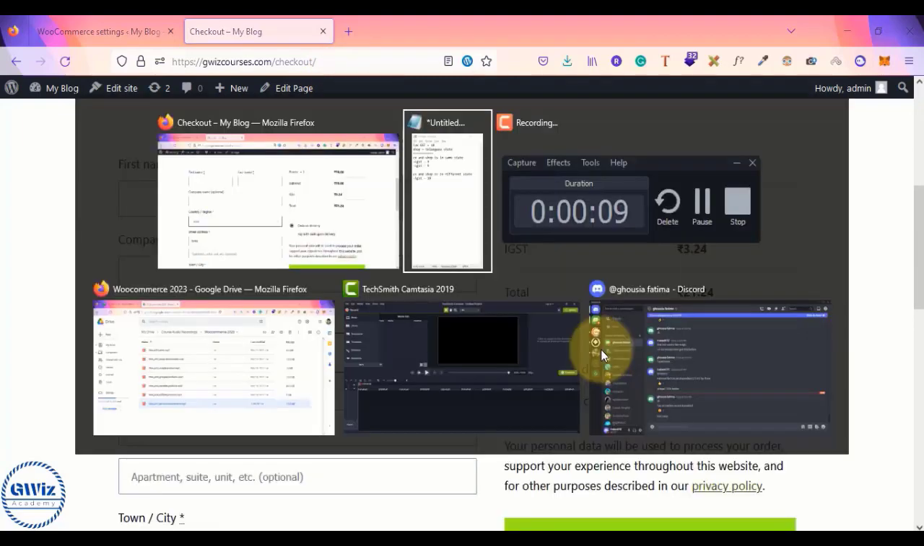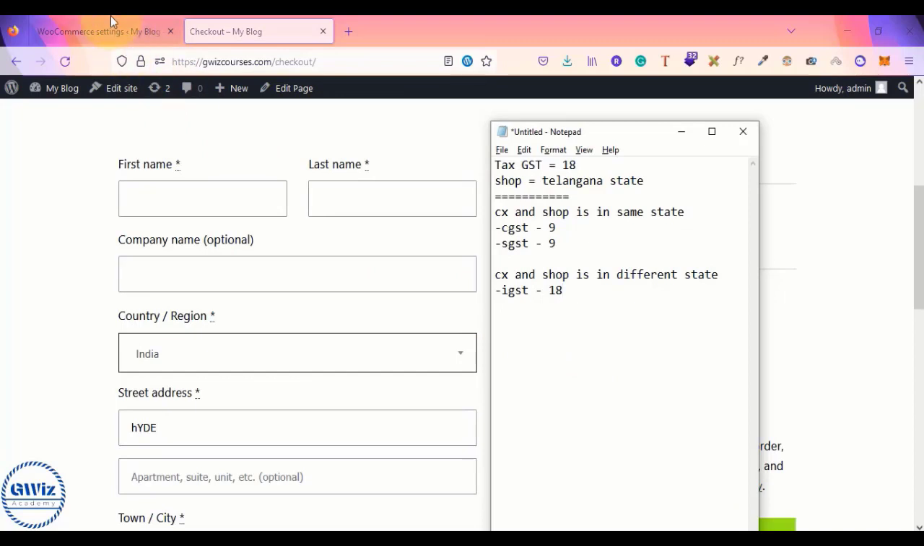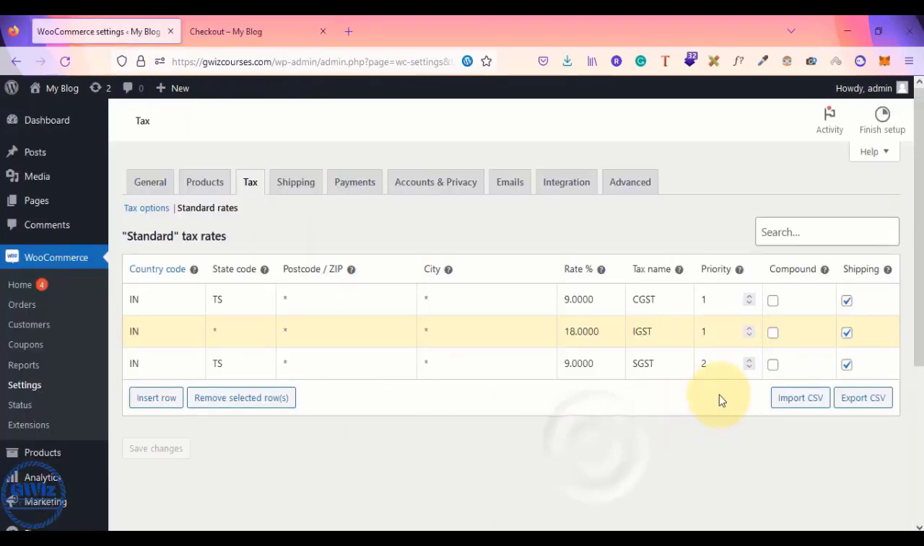Yeah, so we have successfully configured this, and here the priority is 1. You can even add 2 as well, because CGST and SGST rules are similar. If the rules are similar, in the sense they get applied only if Indian customer and from Telangana. This is also if Indian and from Telangana. If the conditions are same and you set the priorities also same, then WooCommerce will select only one rule, either of them.